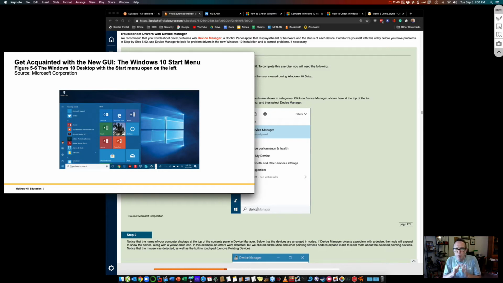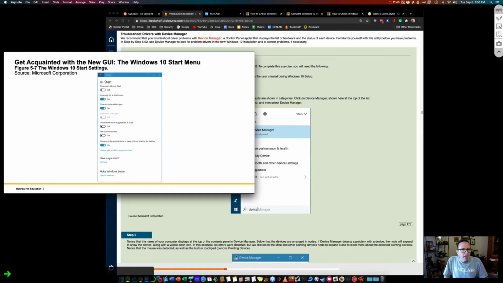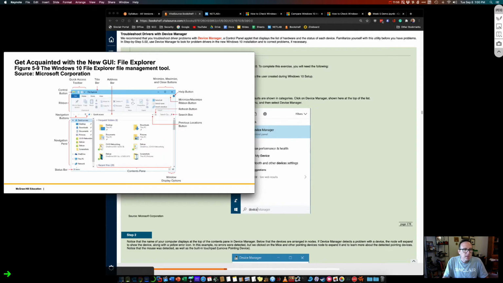One of the major things I will pull out would be the settings versus control panel, but we'll get to that in a second. The GUI looks a little different, almost a mobile-looking GUI, right? Slide on and off certain things. Also, you can configure the start menu.